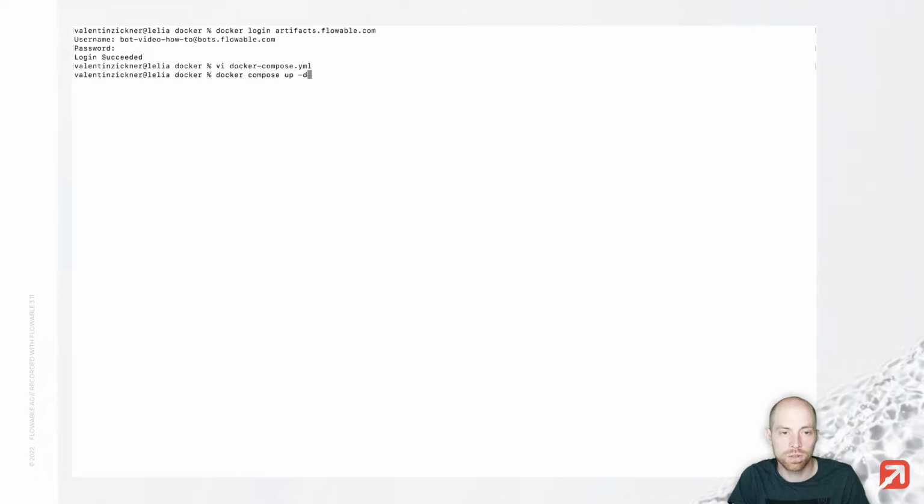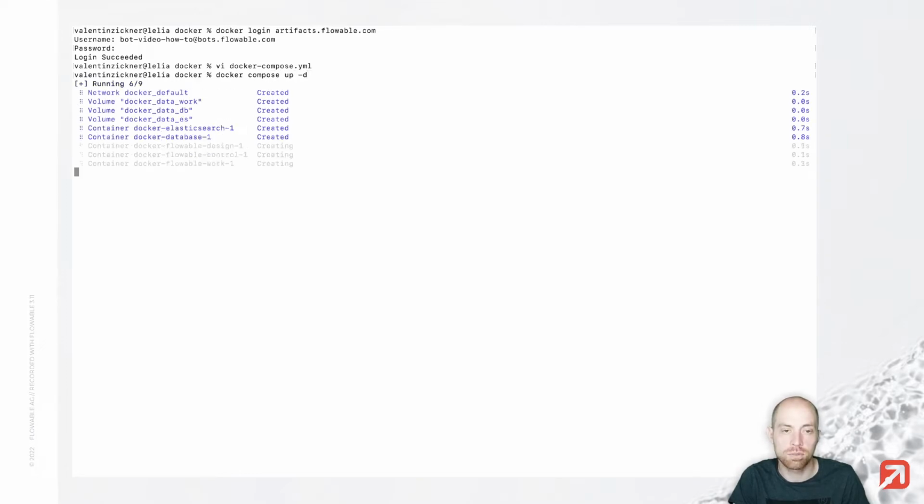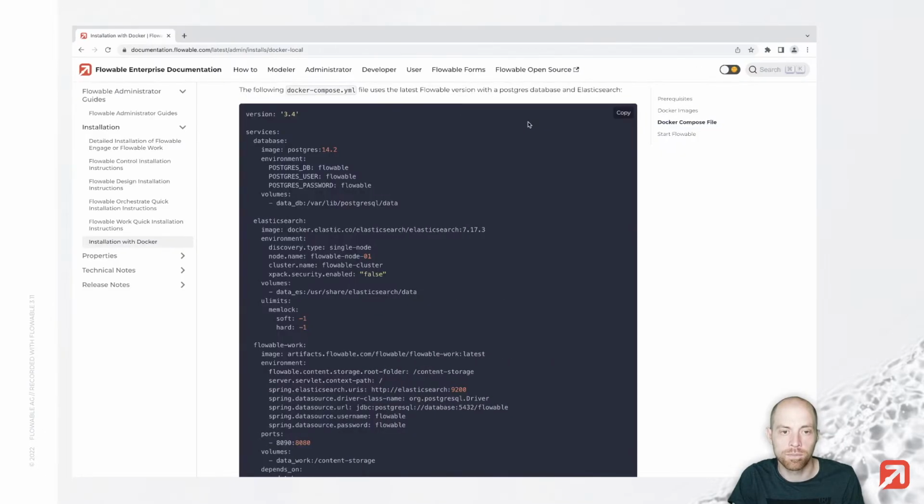Now we will use docker-compose up -d to basically create the container, create the volumes and so on and start it. Now that is starting in the background. Even if the command already returned, not all the nodes are started yet. So that is going to take a little bit until this is done.